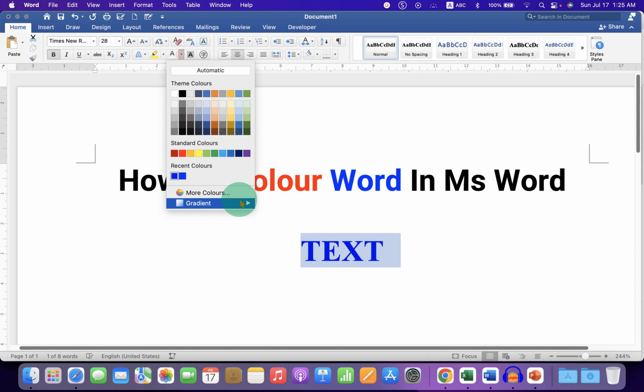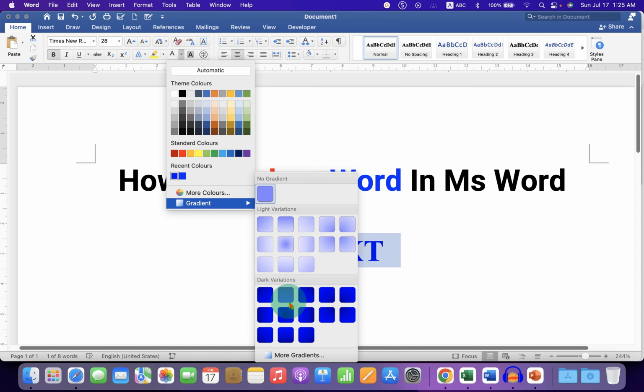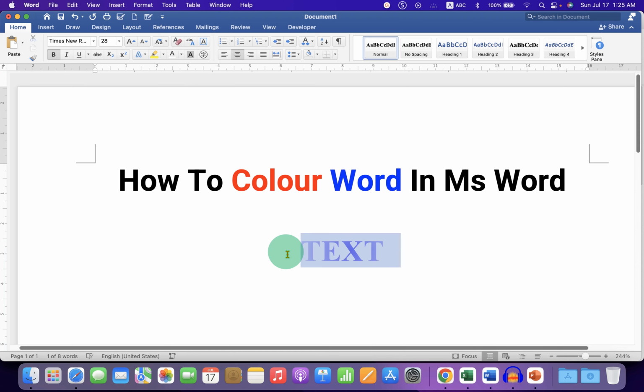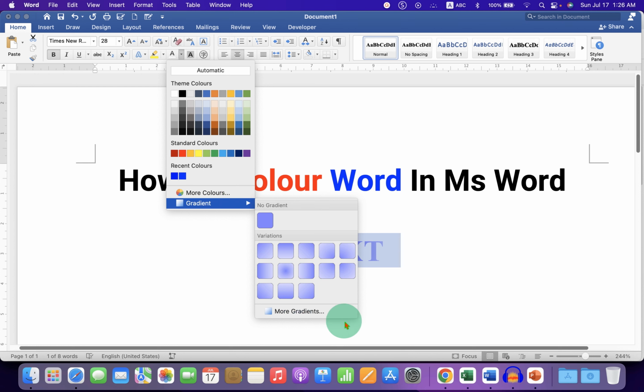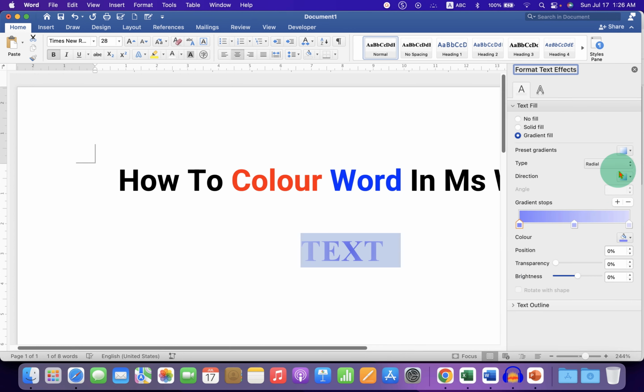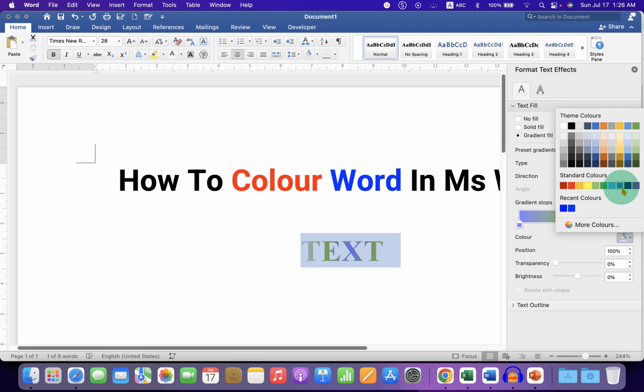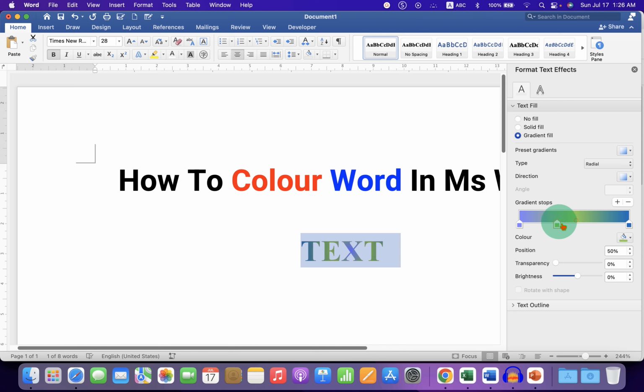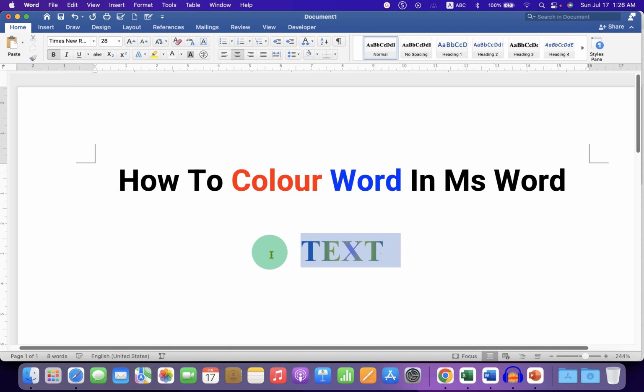If you want to fill multiple colors, for example let's say you want to add a gradient, then you can select the gradient and that will be applied to the text. You can also go to more gradients option and select multiple colors by clicking on the gradient stop and then selecting the different color. You can adjust the slider to adjust the gradient shade inside the text, and then after closing this, you will see that the text is colored with the multiple colors.